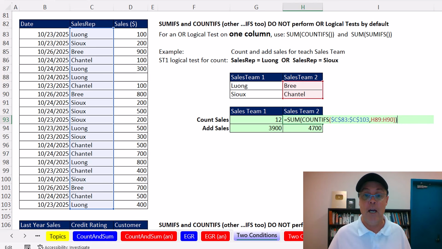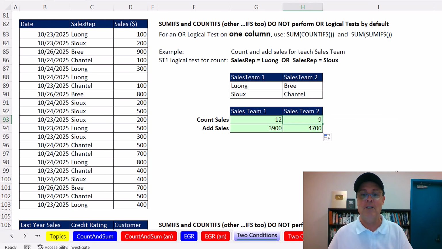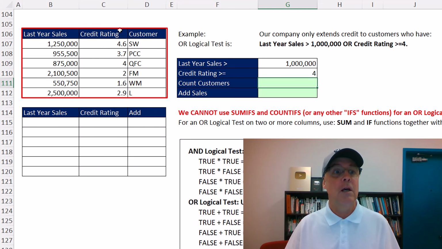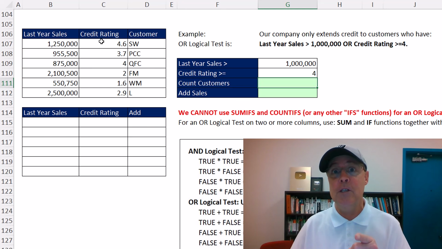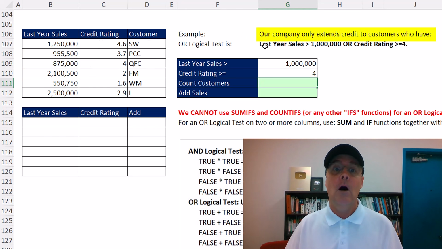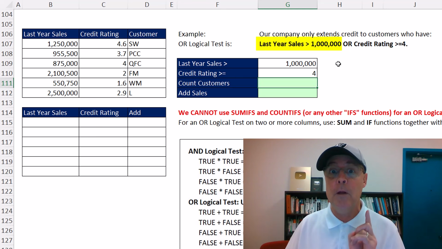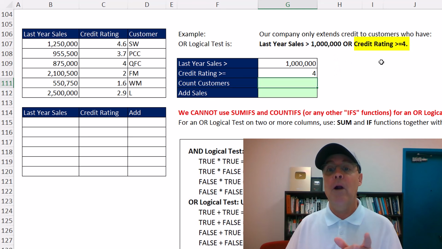That's how to count. All right, now we're going to scroll down and see how to do an OR logical test over two columns. All right, to see how to do an OR logical test across two columns, this is our data set, customers, last year sales and credit rating, and here's the business problem we need to solve. Our company only extends credit to customers who have last year sales greater than $1 million or a credit rating greater than or equal to 4.